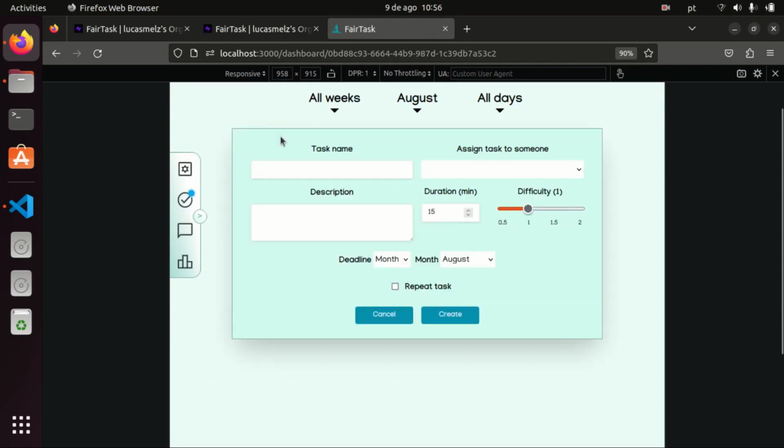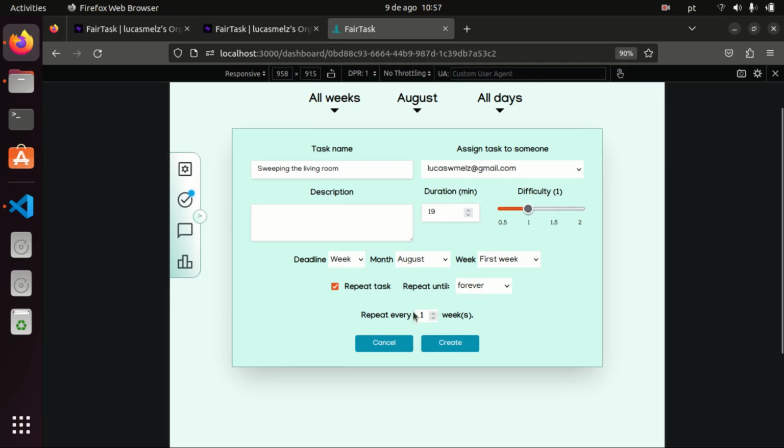Let's create a task. So, sweeping the living room. That's a task. Let's assign this to my friend. Let's give it duration. Let's say I want this to be the first week. I want to repeat every week.